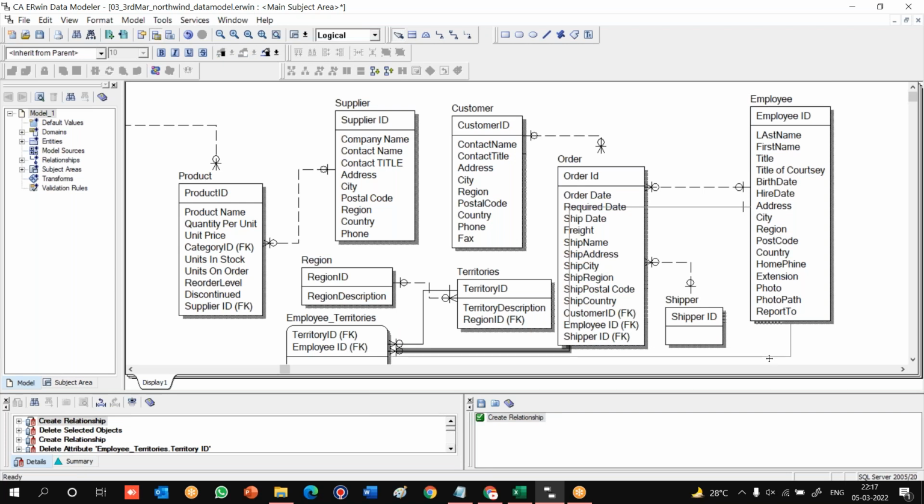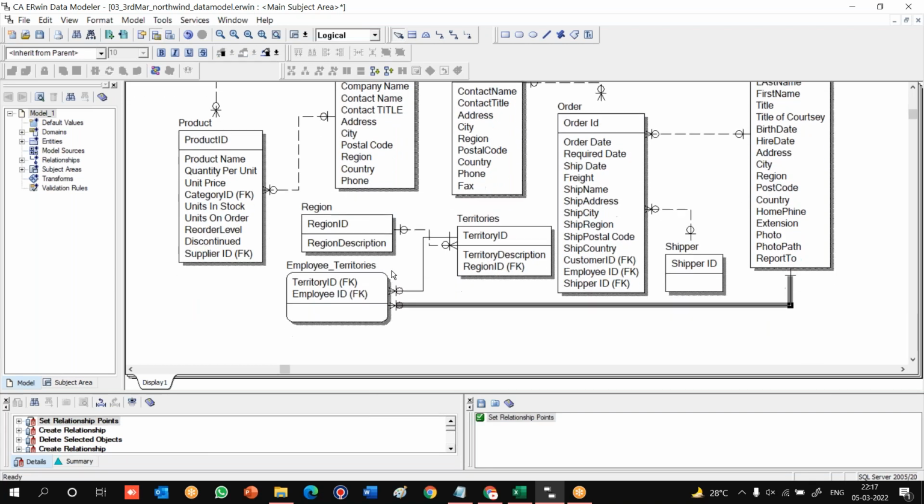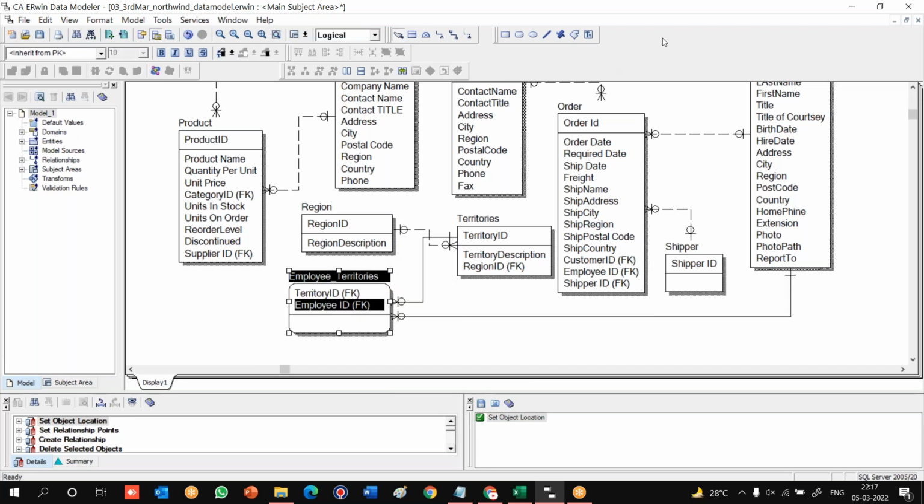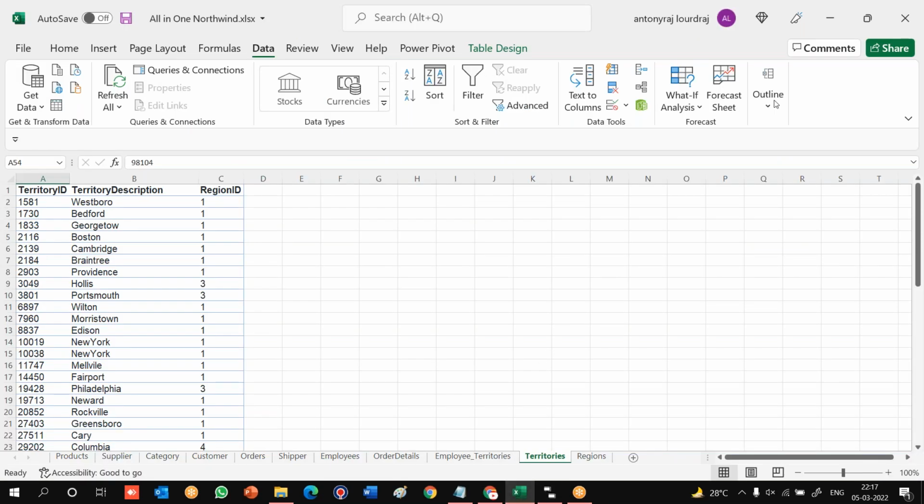Now see whether it makes sense or not. One employee can work in many territories, correct? One territory may contain many employees. Is it correct or not? Yes. So that is why I make many to many relationship here, territory ID and employee. So everyone agree with this one? Yes. Okay, fine, then we created this.